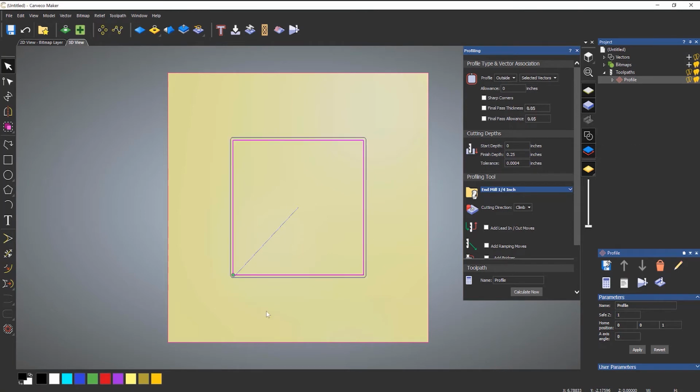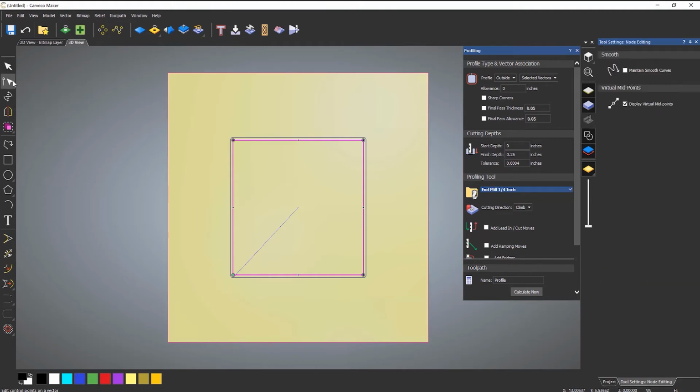So if I turn on the vectors, the reason being is that I've got this start point in green. Now, as I showed you in the node editing video, if I didn't want it to start there, what I can do is go into node editing. So let's go there. Whilst the toolpath is open, I can do that. It's absolutely fine. Let's say that I wanted it to start at this back edge here.